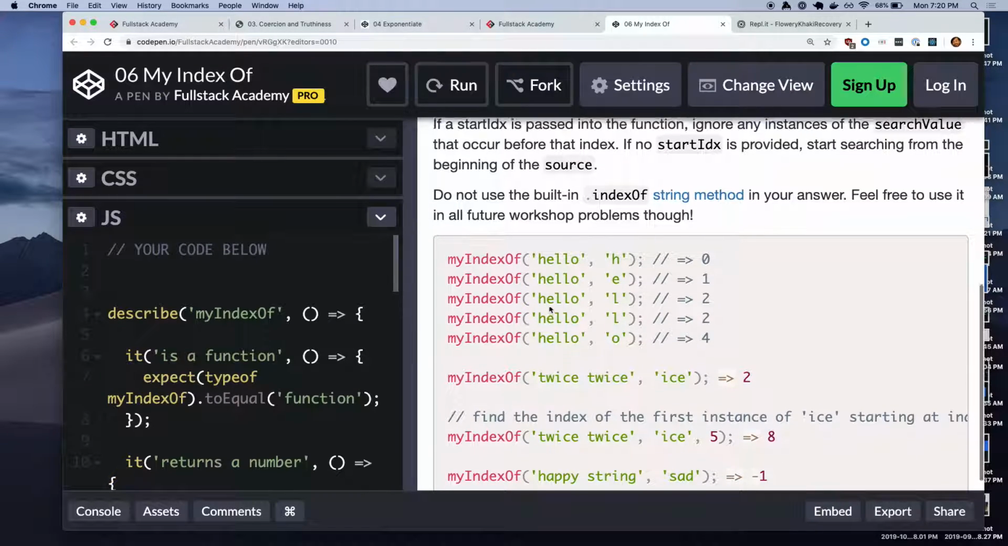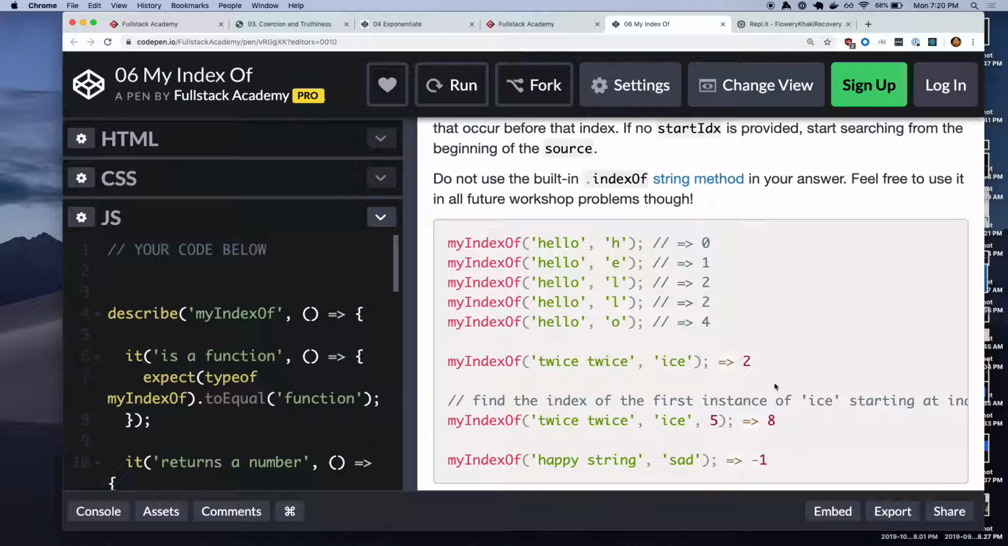So what does this mean? Let's just go down here. Basically, we're trying to find a needle in a haystack. This right here is a haystack, and I want to find the needle. I want to say, hey, is H in this source? Is the thing that I'm looking for in this source? And if it is, return the index of where H exists. So it's 0. Where's E? E is at the first index, etc.